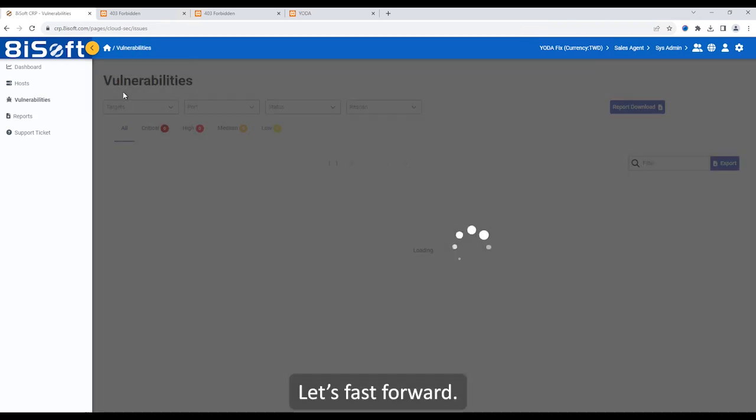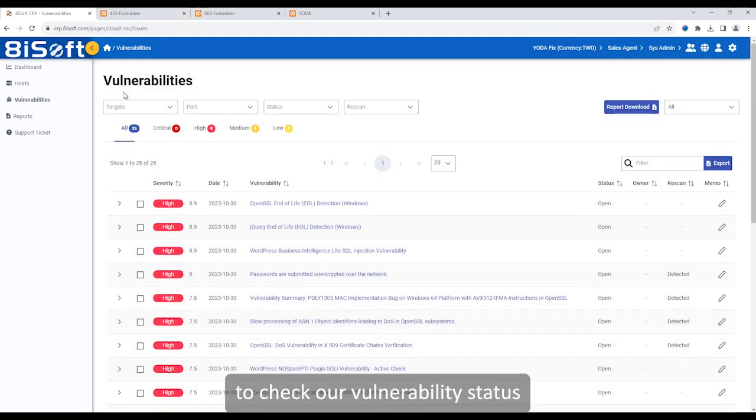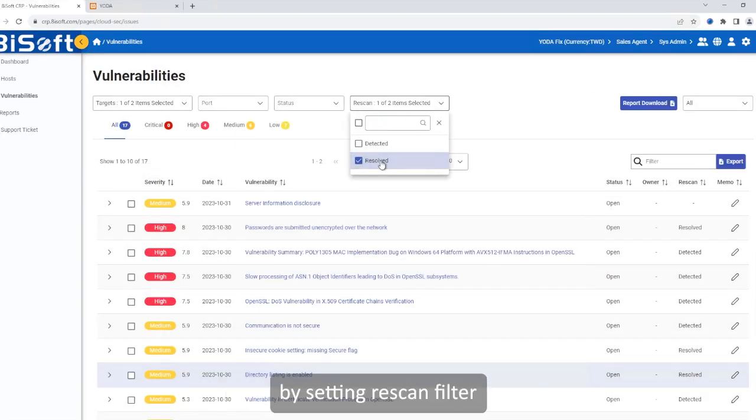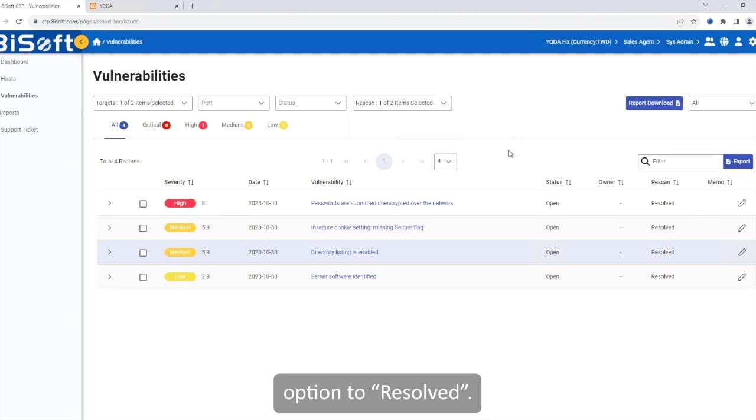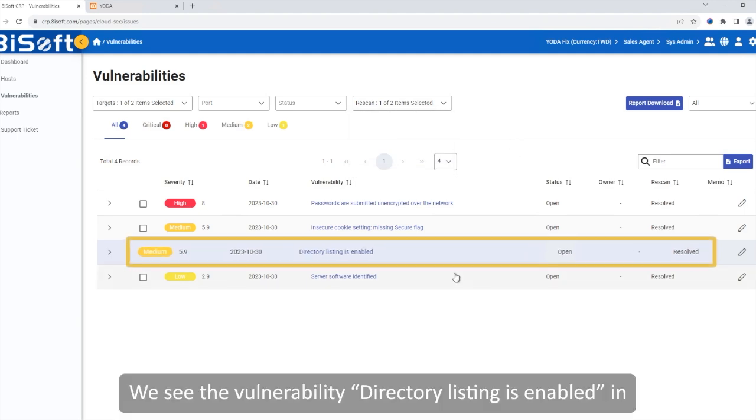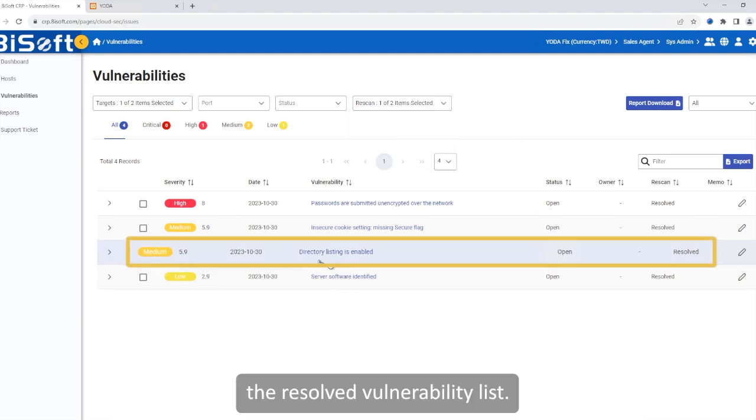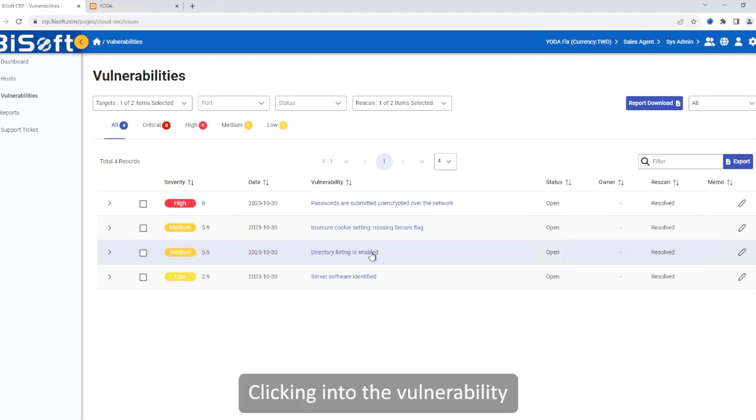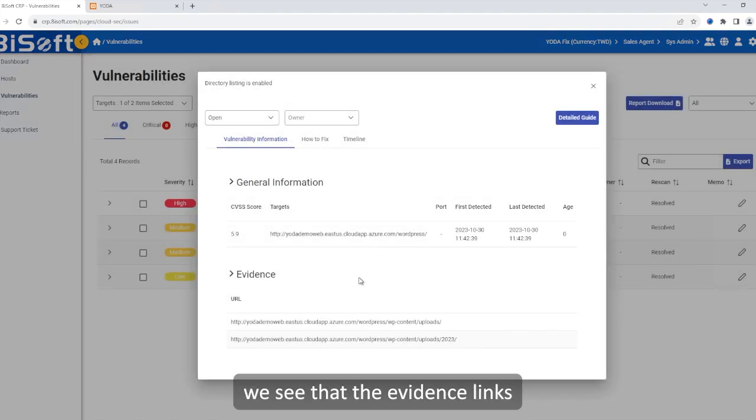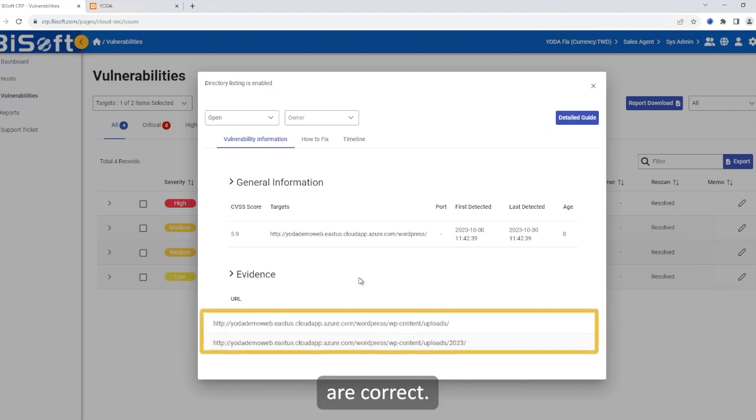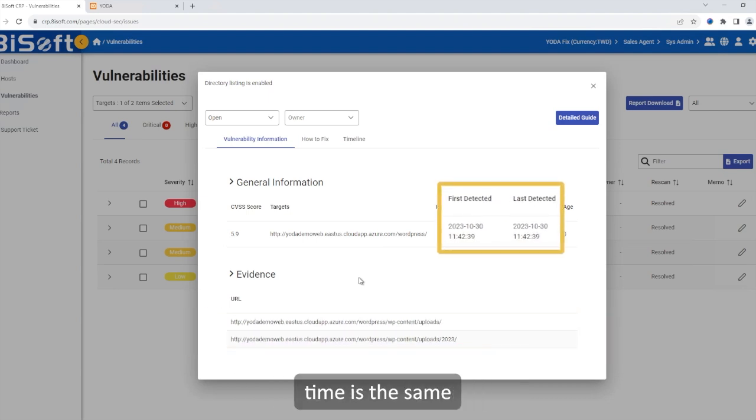Let's fast forward. We're now opening YODA to check our vulnerability status by setting rescan filter option to resolved. We see the vulnerability directory listing is enabled in the resolved vulnerability list. Clicking into the vulnerability, we see that the evidence links are correct. First and last detected time is the same because this vulnerability is no longer detected after the first scan.